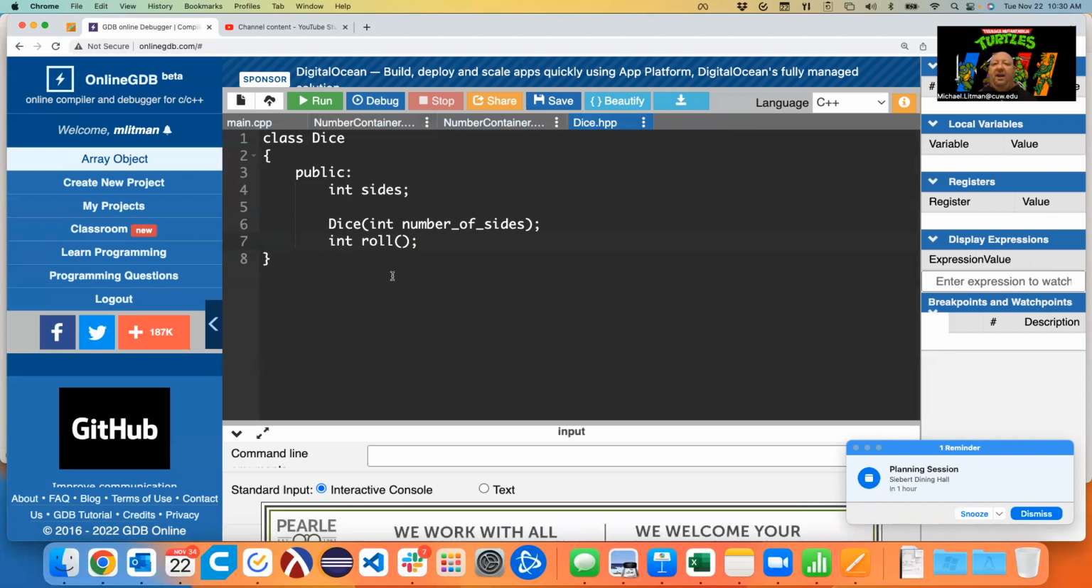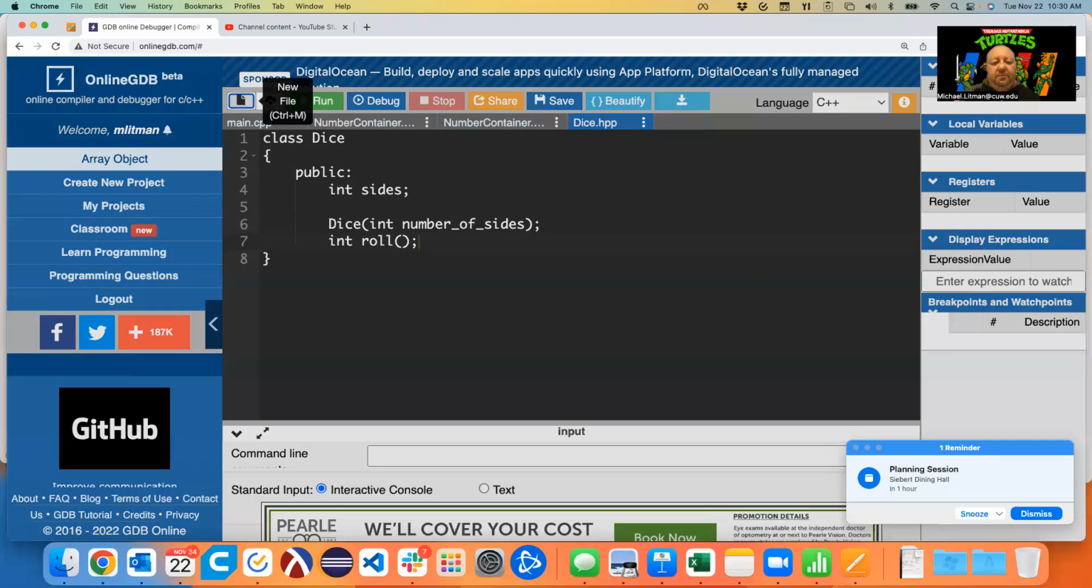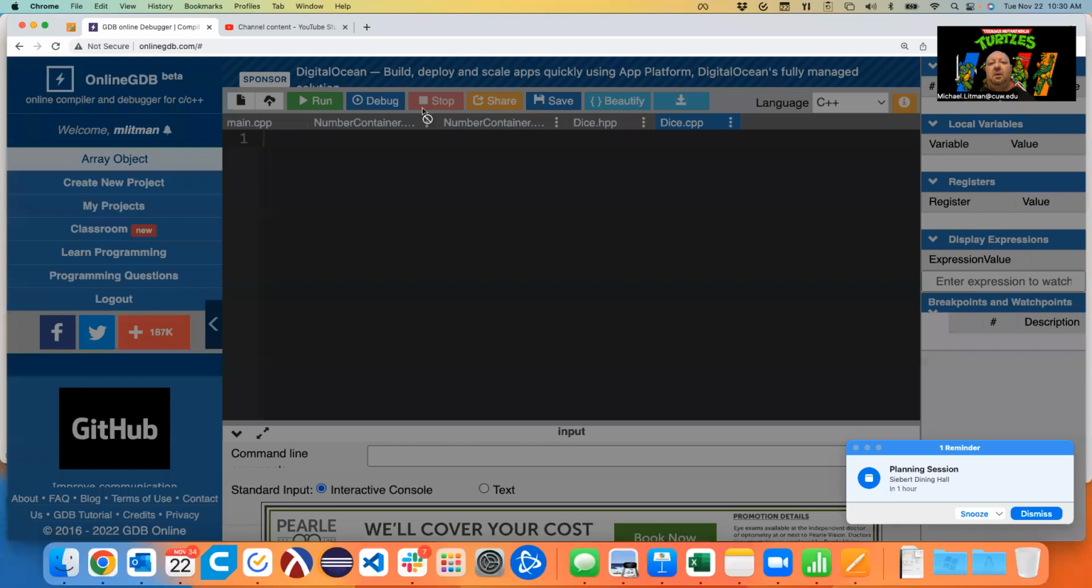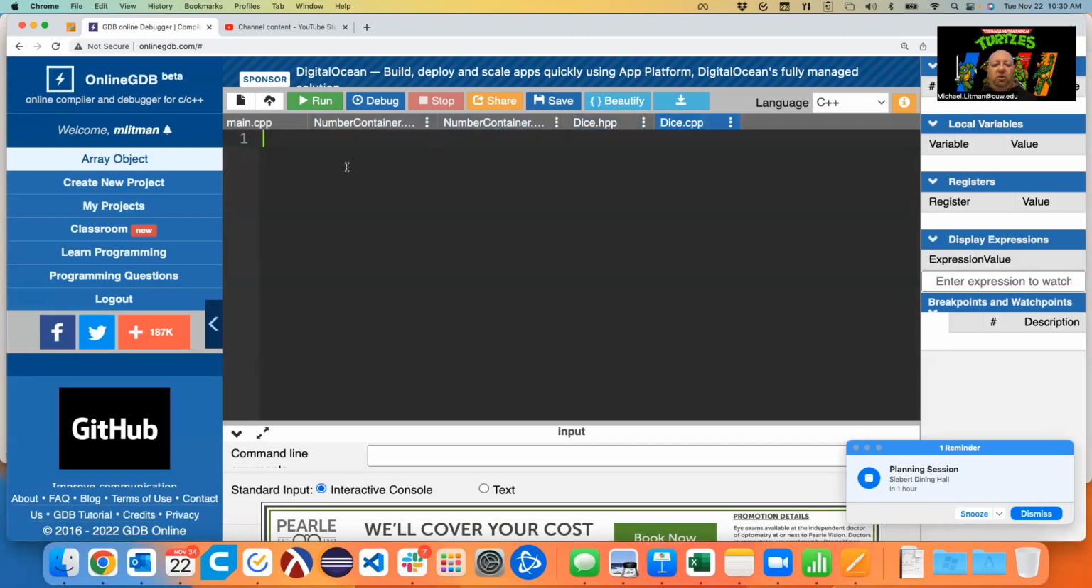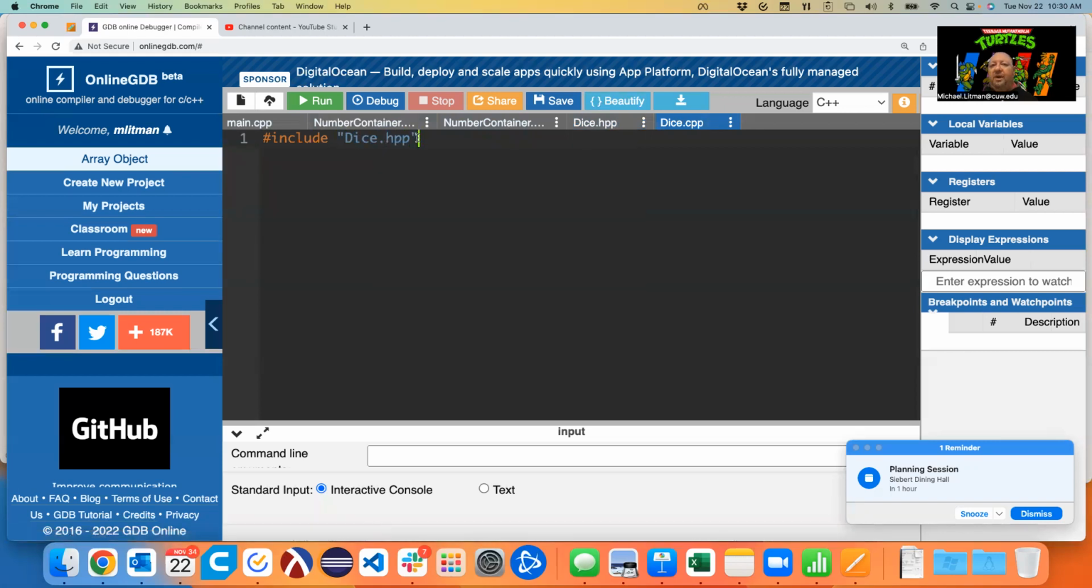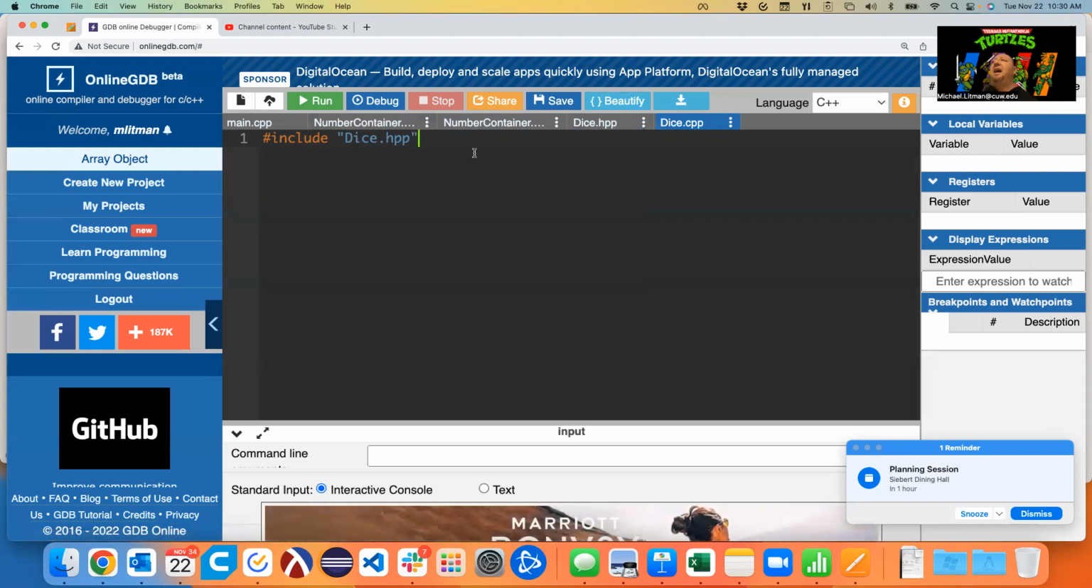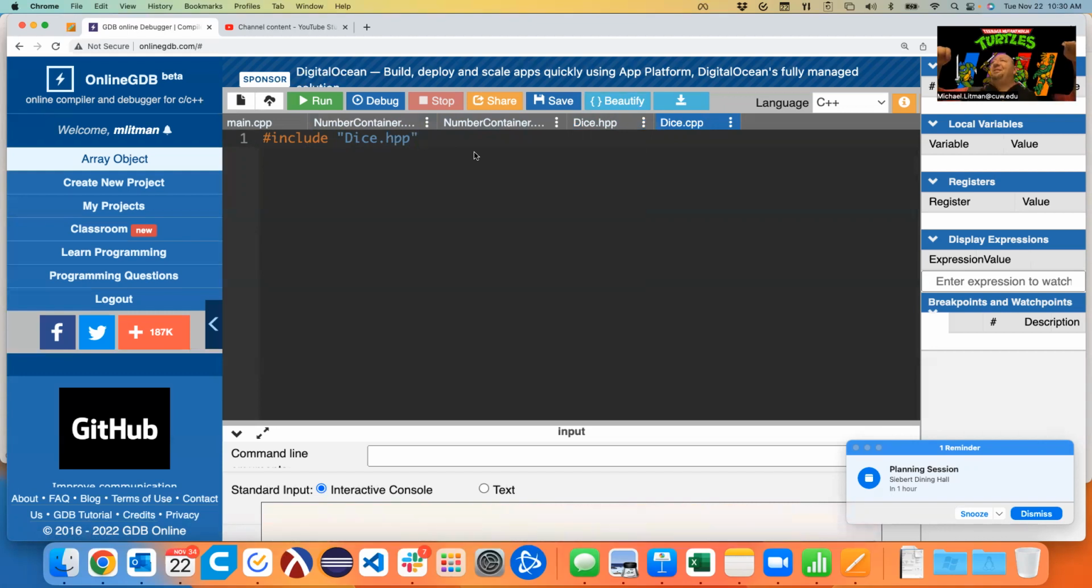And then in a separate file, so we'll do our dice.cpp. At the top, we will include dice.hpp. And notice I have the double quotes around it. What do the double quotes mean up there? Yeah, it means I wrote it. Look in my directory for it. Don't look in the system stuff. Because otherwise we'd have the little angle brackets around it. And that makes it something that I didn't write.